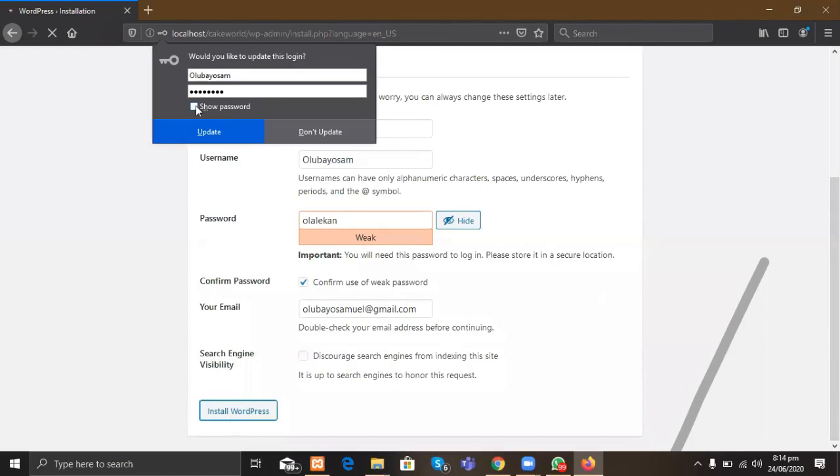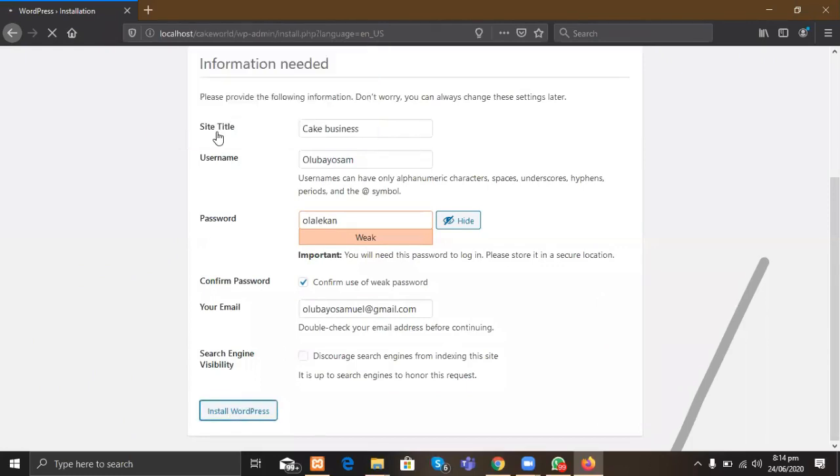All right. Show password. Let's see. And update. Good. And let's hope we get this right.